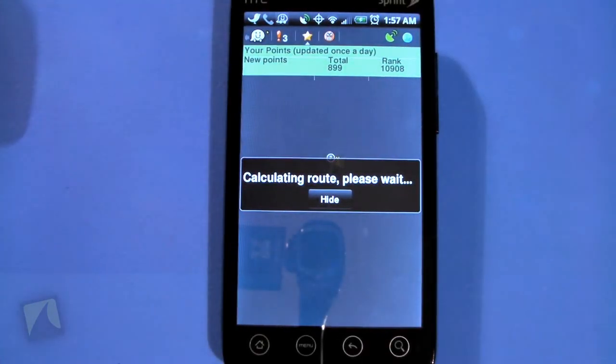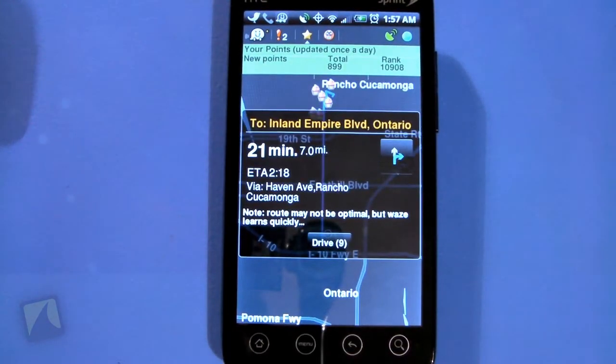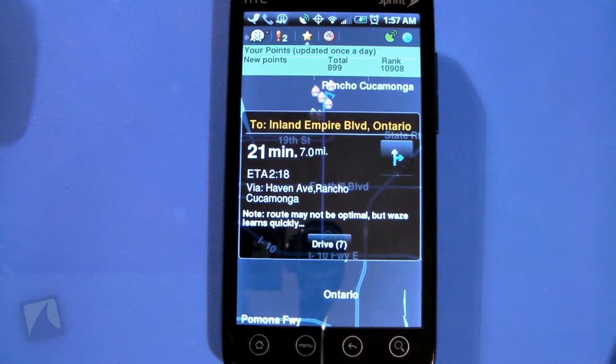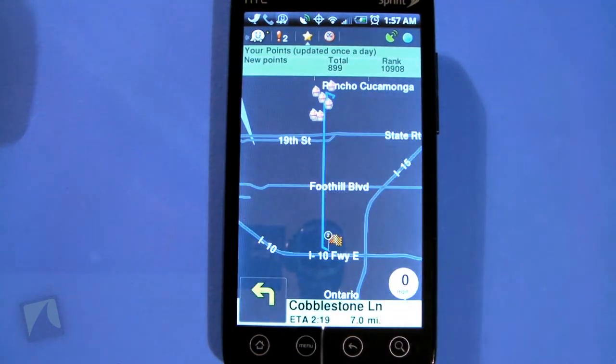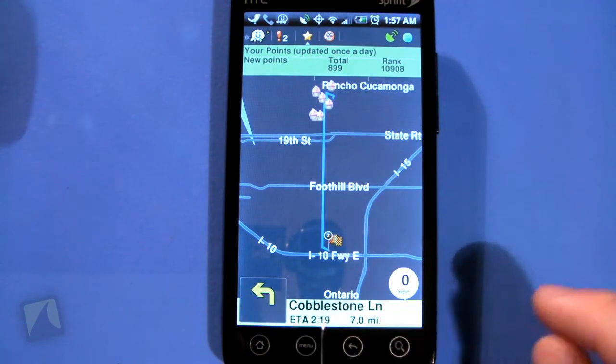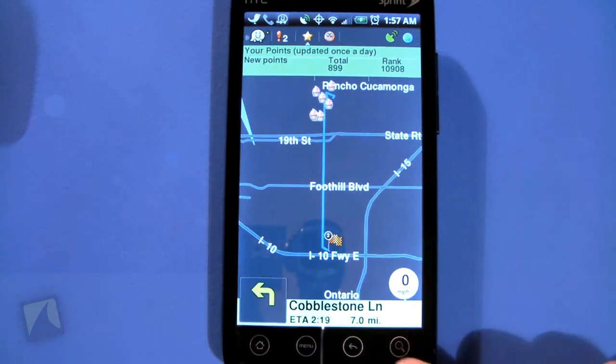Oh, it's going to go ahead and calculate the route, and it's going to give you turn-by-turn directions. It's about 21 minutes away. I wouldn't say it's that far. Note, route may not be optimal, but Waze learns quickly, and now it's going to take a little while to figure out the route. Basically, I just drive straight down the street, and I'm at my work.